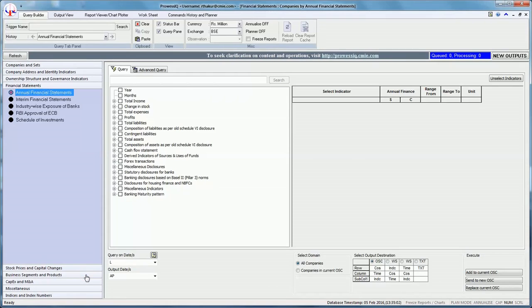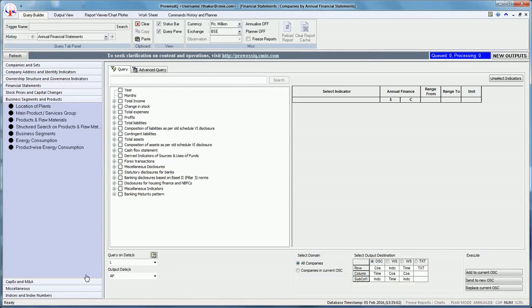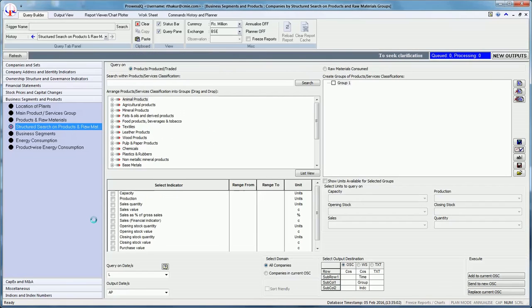Structured search on groups of raw material consumed. This query trigger is available under Business Segments and Product section. This query trigger enables you to find companies based on the grouping of raw material consumed by the company for a specified year. Let us understand the functioning of this query trigger with the help of an example.